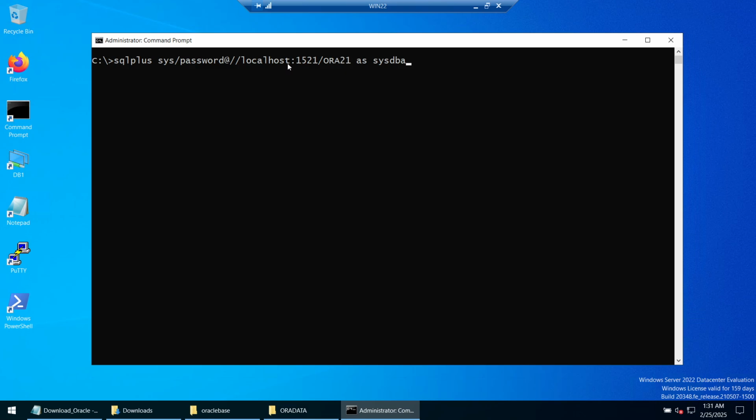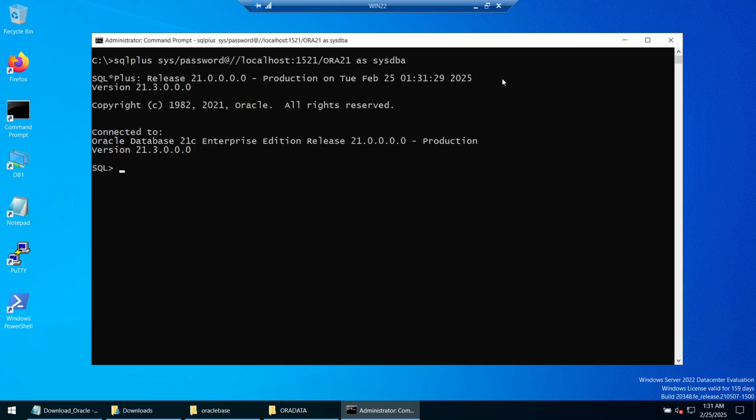Again, you can either give the machine name here, or you can give the IP address or the localhost. Because we are running it on the localhost, this is fine. The default port is 1521, and OR21 is the SID. If I press enter and run show con_name, you will see that we are connected to the CDB root.